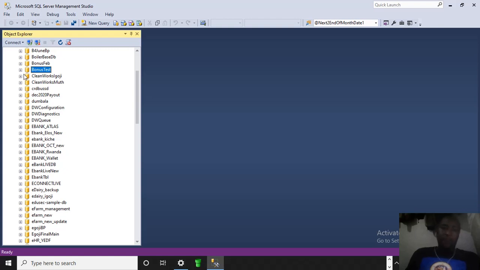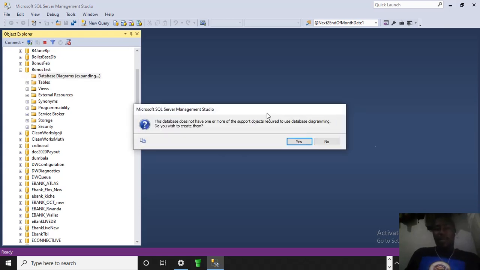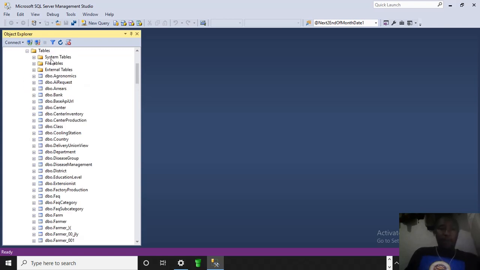Okay. So when you choose a database, it's good to always note which database you are working with, because it may give you trouble when you're trying to execute a query meant for one database but in another database. So I'll just go through the structure of that database, which is similar to all the others. When I expand this, we have database diagrams. Here is where you create all your diagrams, but I don't have any, so I will skip those. And then we have tables. This is where you have all your tables. A table is just a collection of rows and columns.